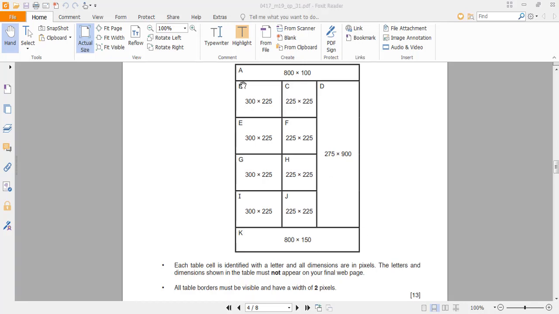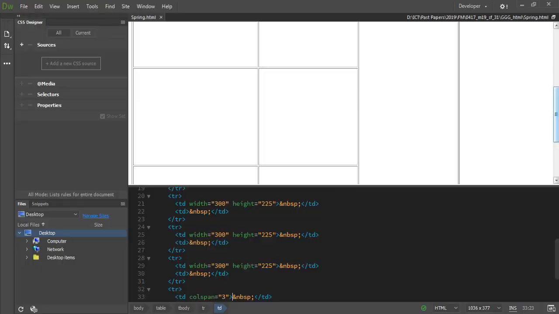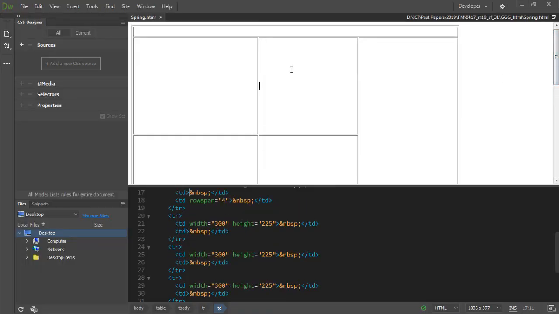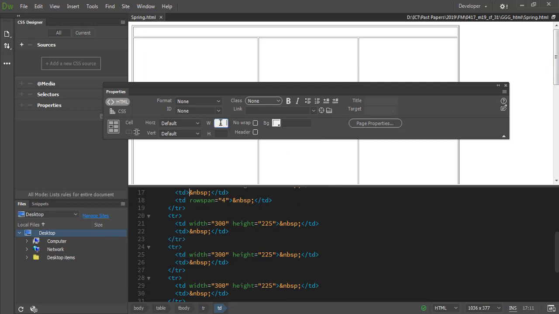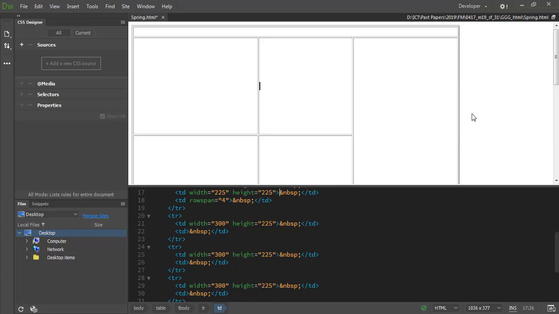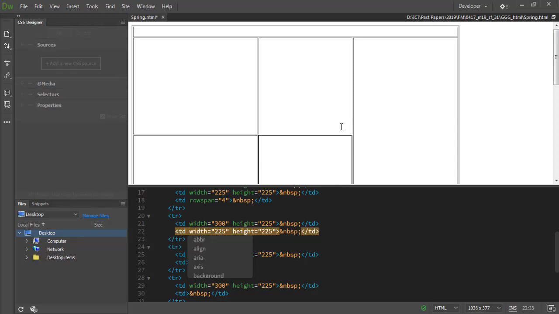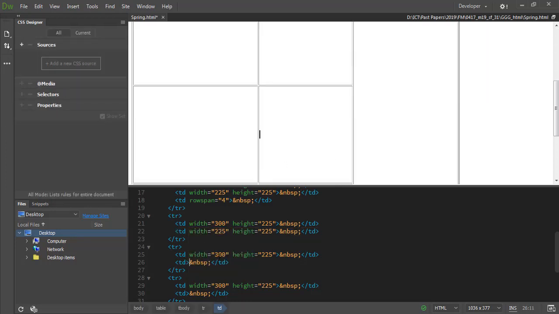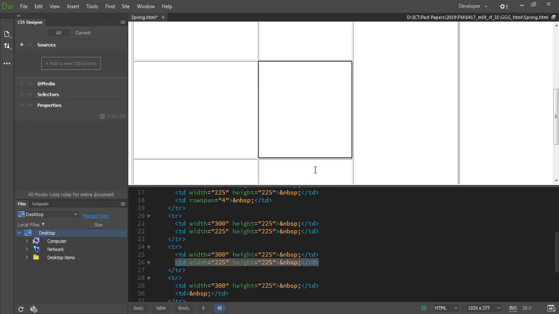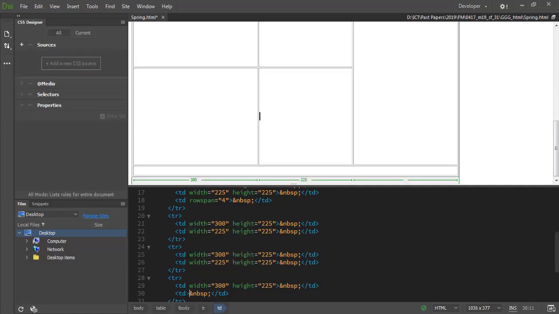Alright, so the next thing that we have are these cells. Okay, so 225 by 225. So we go to C, this is C, and we are going to go to properties. We are going to make this 225 by 225, and I'll exit this. Okay, so again we are going to repeat the process like we did before. You go to the next cell, you go inside the table data tag, you go to the next cell, you go inside its tag, and we are just copy pasting right now.